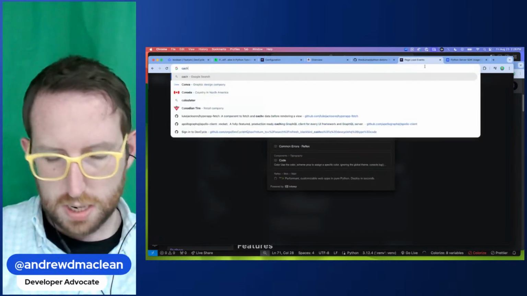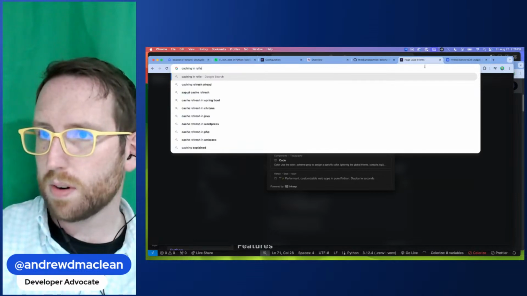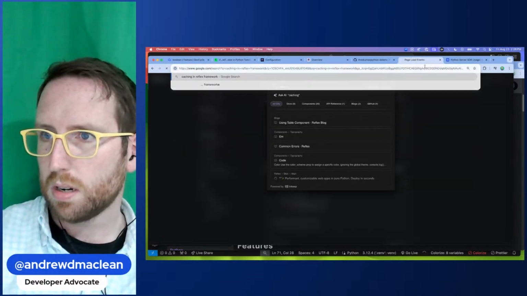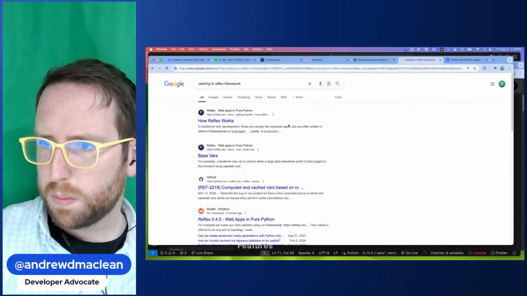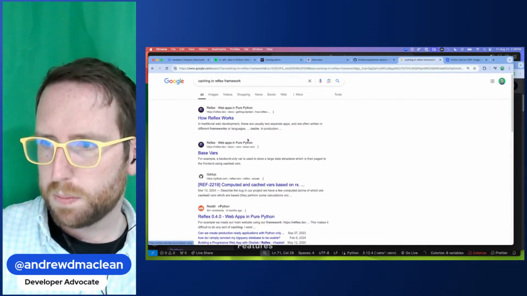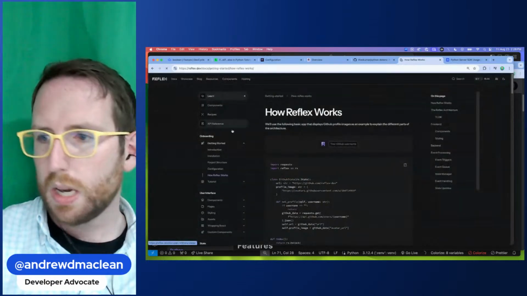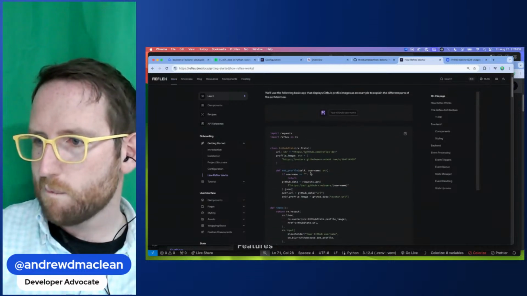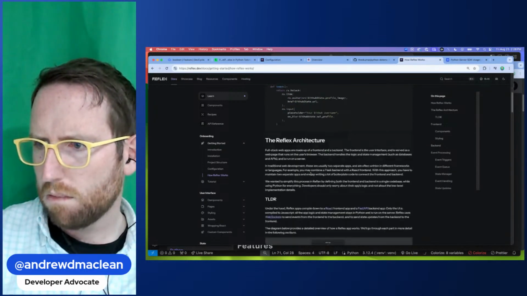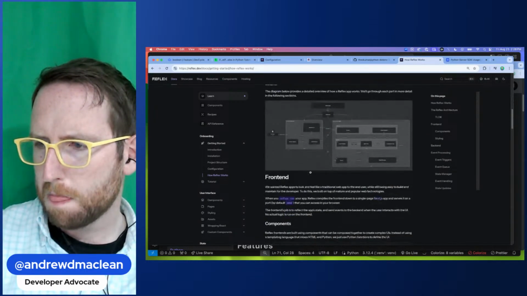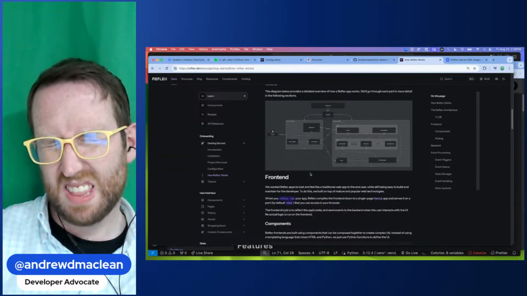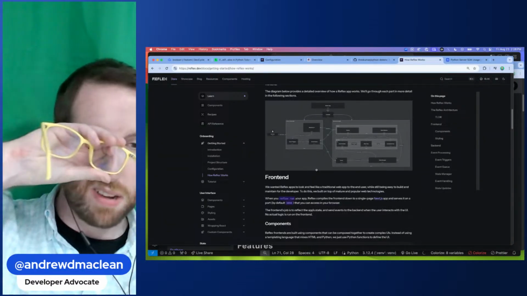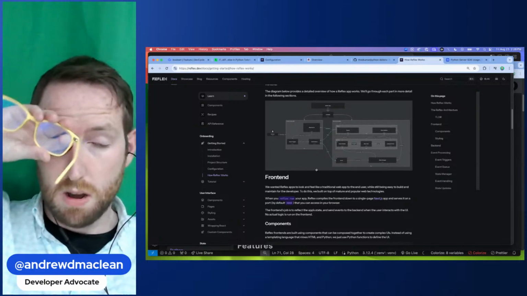Let's go caching in Reflex framework. I don't know if we can actually. So for client side, it actually saves it, we can save it in the browser, but server side, I don't know.